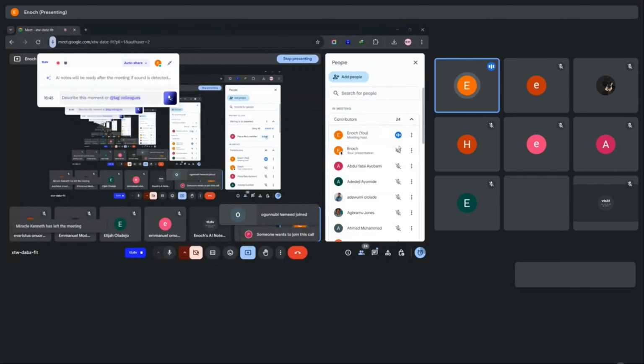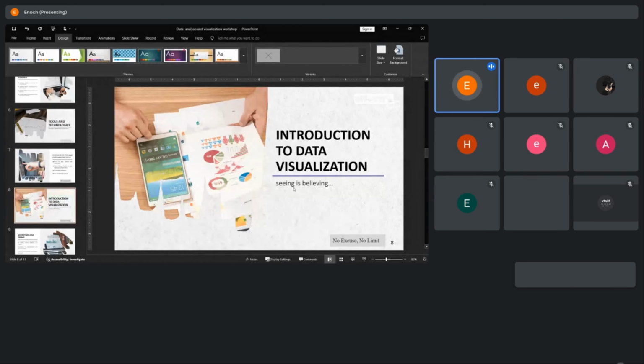So moving on, let's go into introduction to data visualization. What is data visualization, right? I have in my slide there that seeing is believing, and I'm sure you all are going to agree with me, because if you're just telling me stories and I can't see visually what you're saying, I might not fully understand, right? So that's where data visualization comes in. So what is data visualization, right?